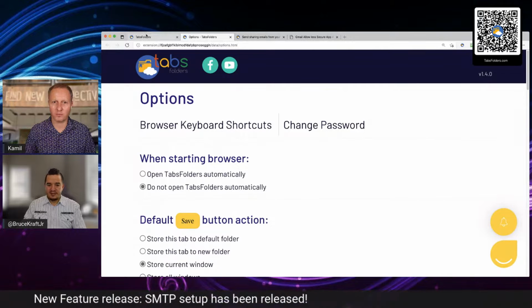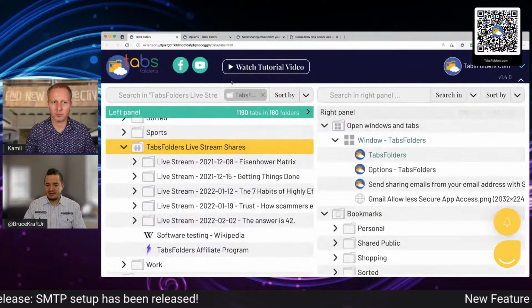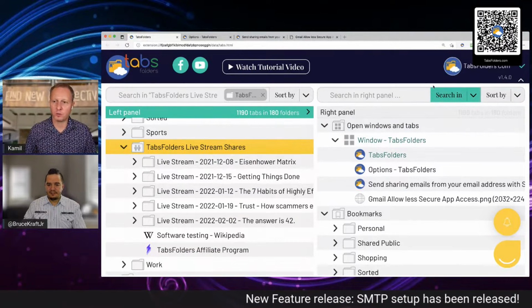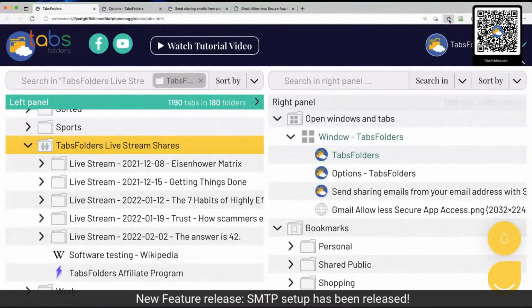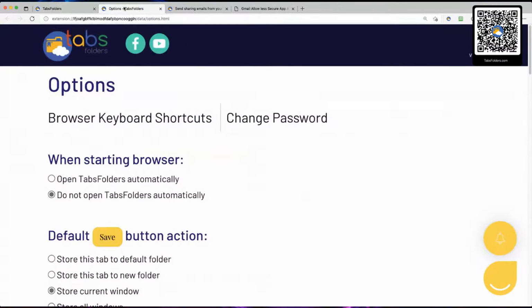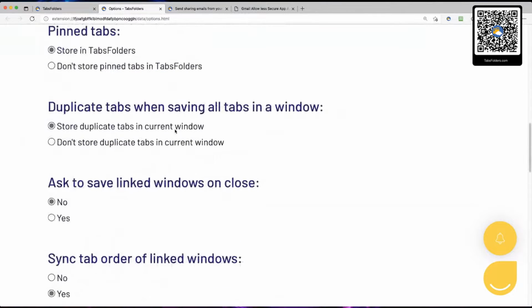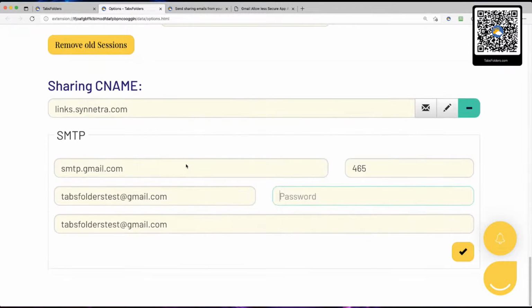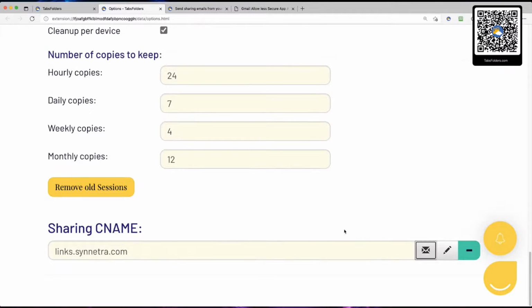So first from TabsFolders, let me switch here. This is the TabsFolders interface in your browser. To set up the SMTP and Cname sharing, you first click on the TabsFolders icon and then click on the Options button. This opens up the options screen for you here. When you scroll down all the way to the bottom, the font is very big for the live stream, so we have to scroll down quite a bit. But here is the setup. Basically, it looks like this.